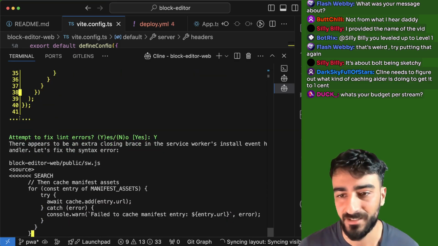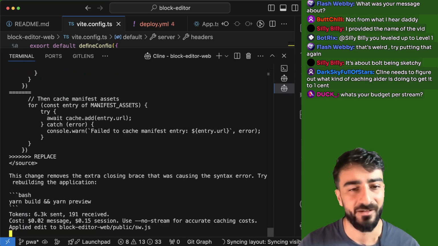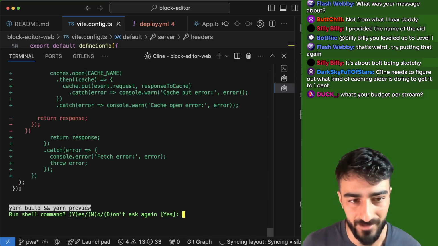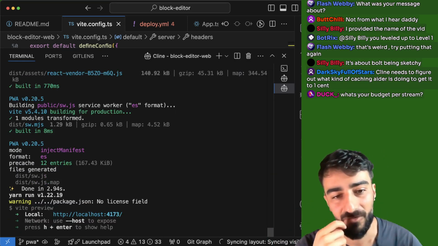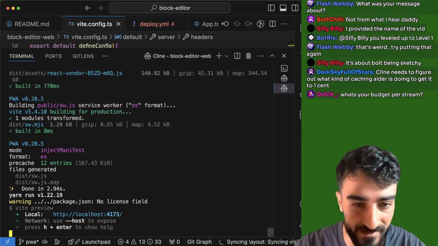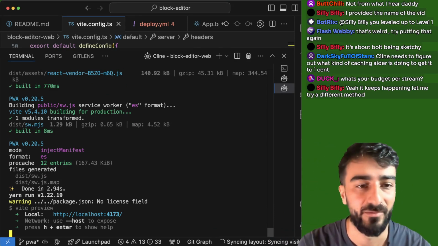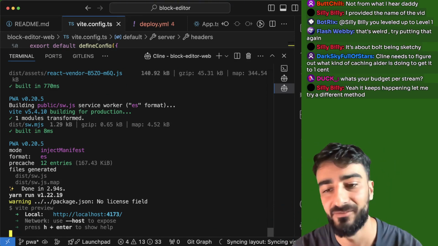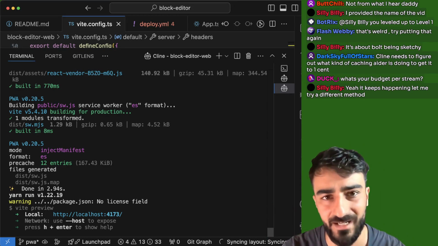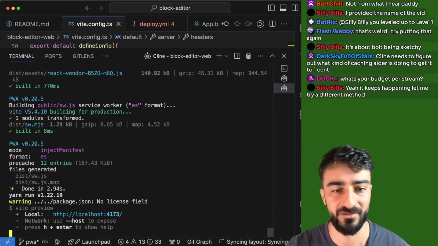Need to figure out what kind of caching Aider is doing to get it to 1 cent. No, I don't think it's the caching. Aider does multiple changes in one commit, and it also doesn't put all these unnecessary files into context, which kind of hinders it sometimes. But I'm pretty sure Cline under the hood is adding files when it doesn't really need to. Whereas with Aider, you have to specify exactly which files you want in context.